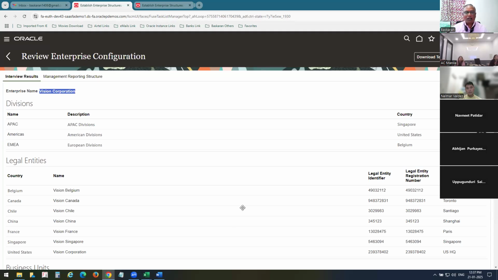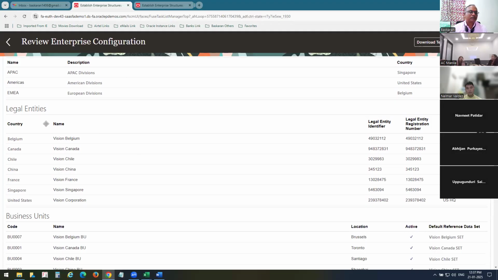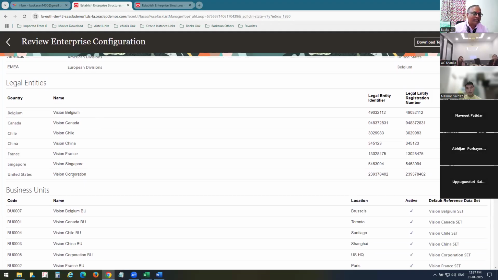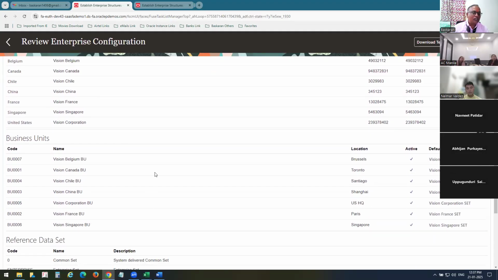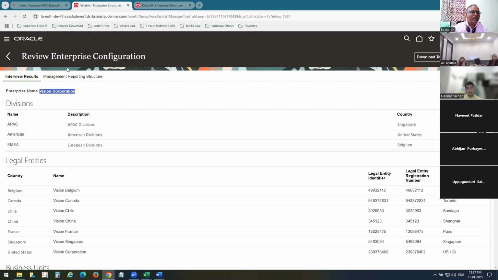Navneet, Sai, all are clear? Under that, how many divisions are there? APAC, American, and European. How many legal entities are there? How many business units are there? How many reference data sets are there? All we can see from here. We can even view it like a structure, whether it is loaded or not. We can view the structure configuration.